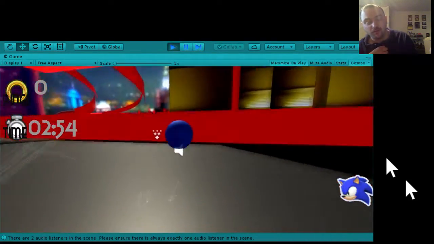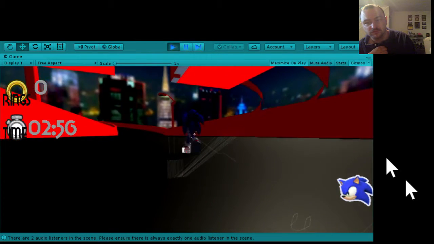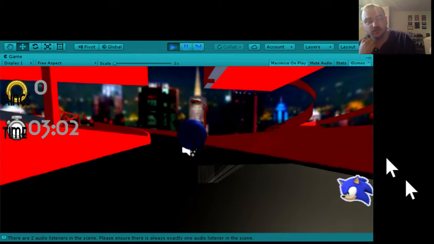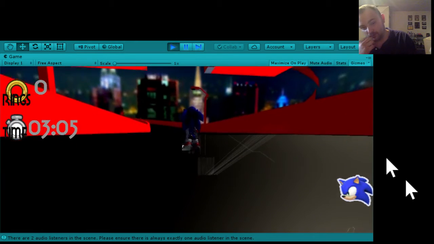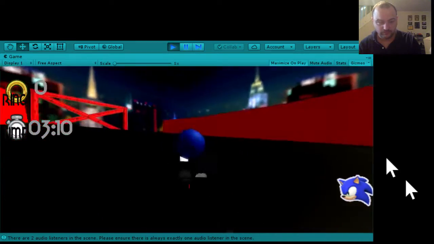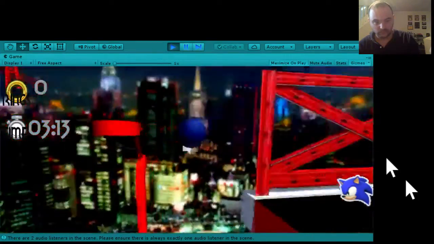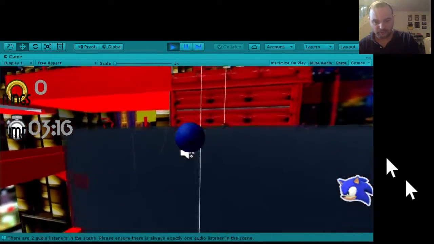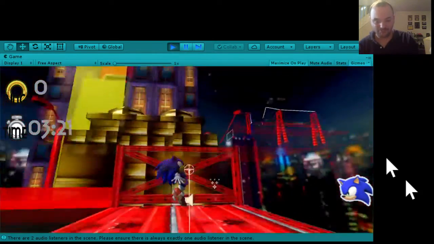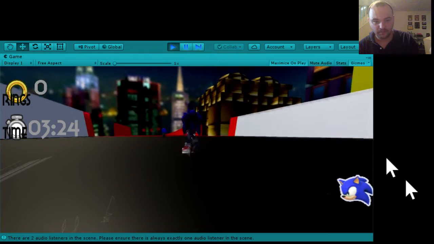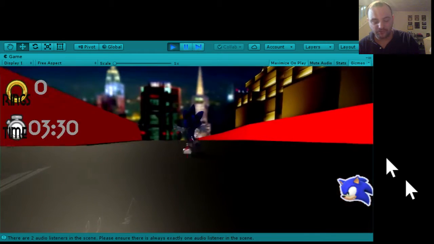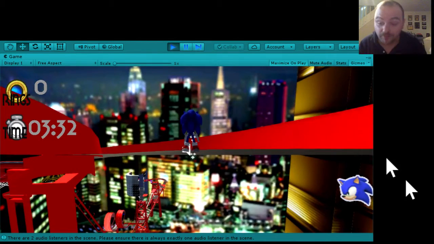Alright, so I remember doing this in last week's video. Notice, there's no bridge right there. Once again, no bridge. And one more time, no bridge. Homing attack. Still needs work. I'm probably going to make this trigger bigger. Boom! Bridge appeared. That was the main thing I wanted to show you guys real quick.